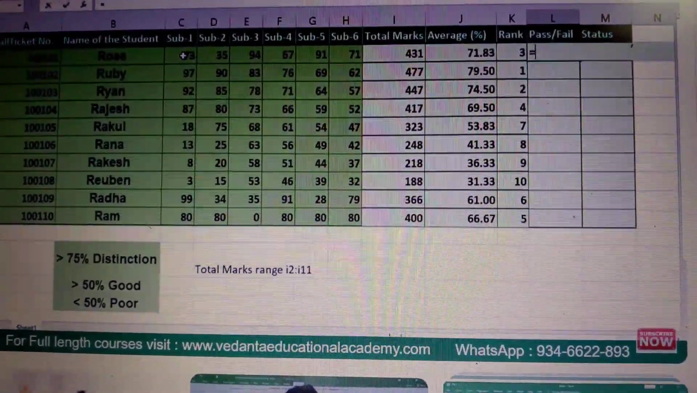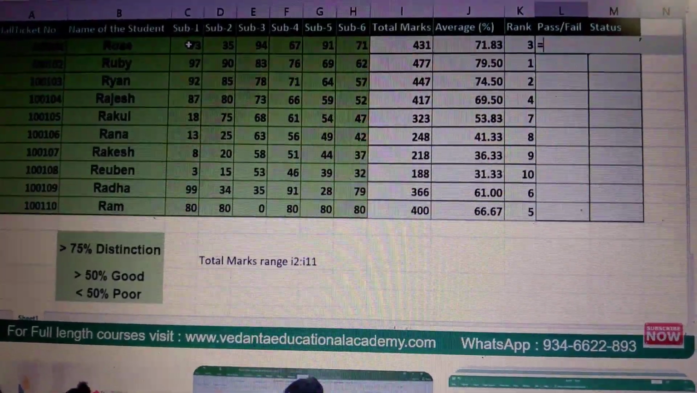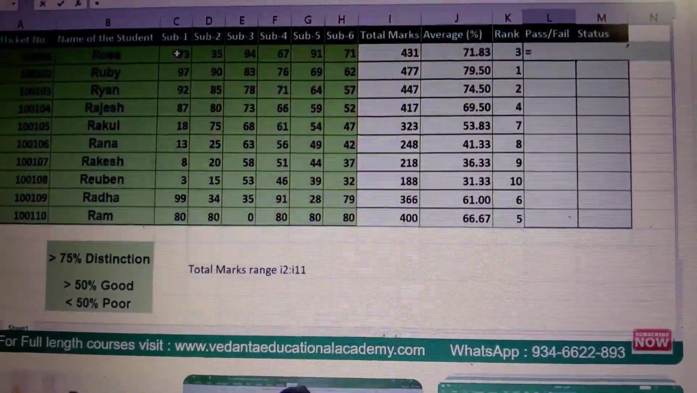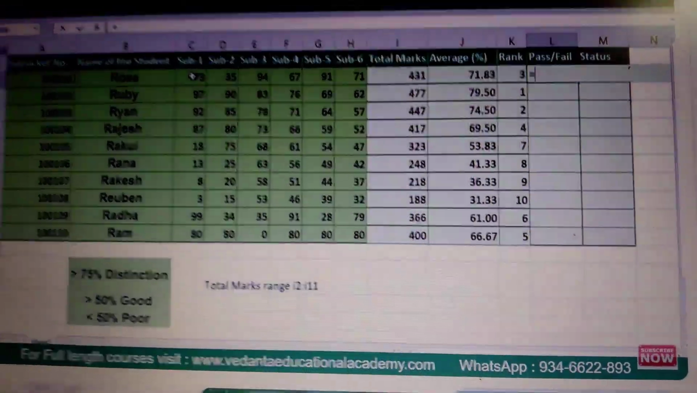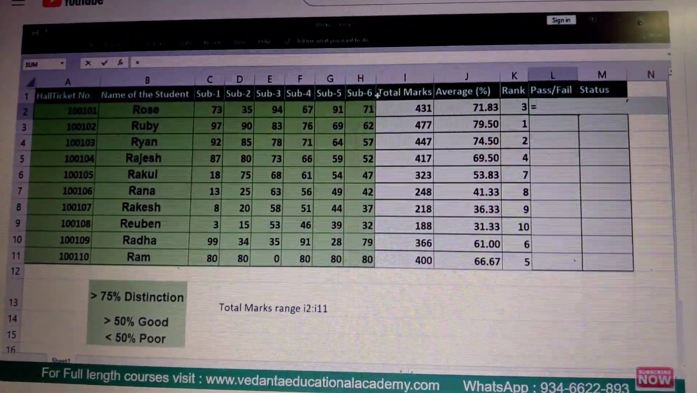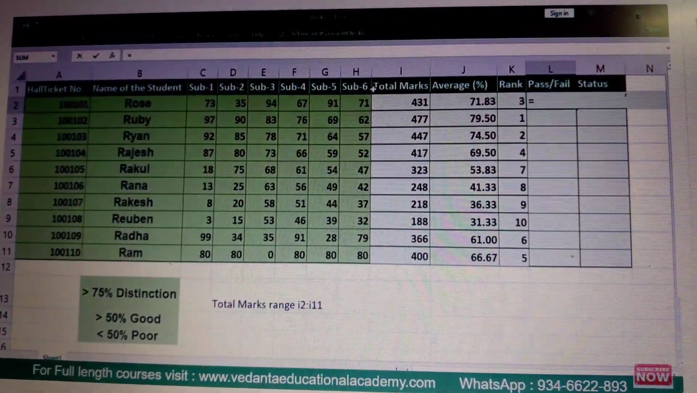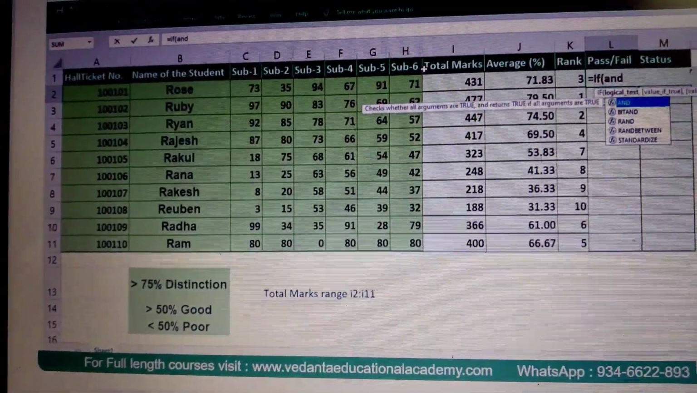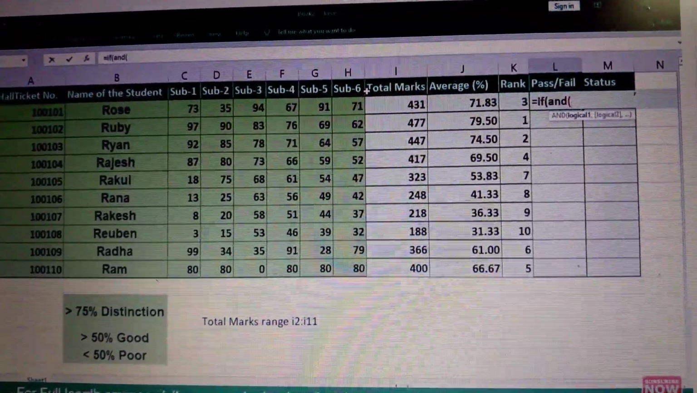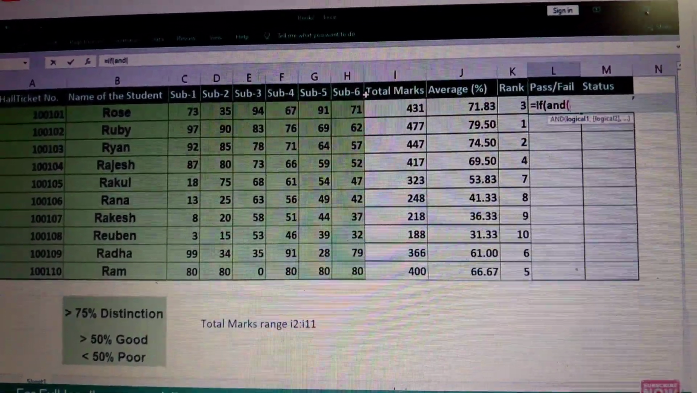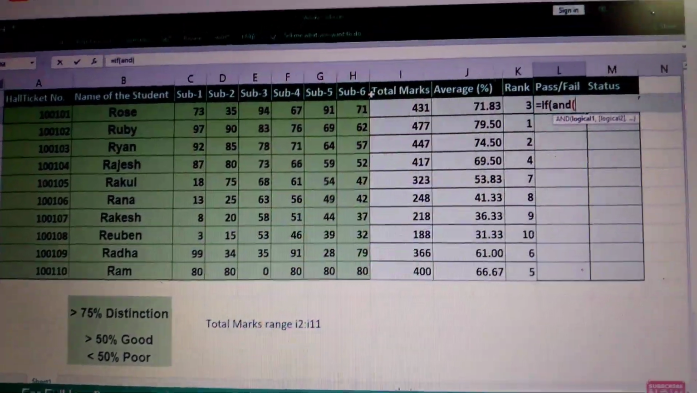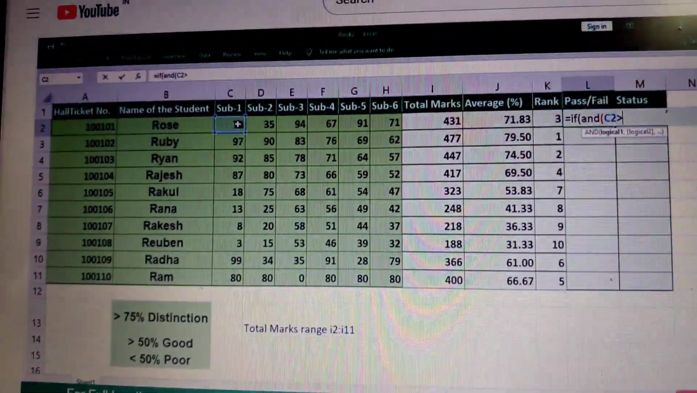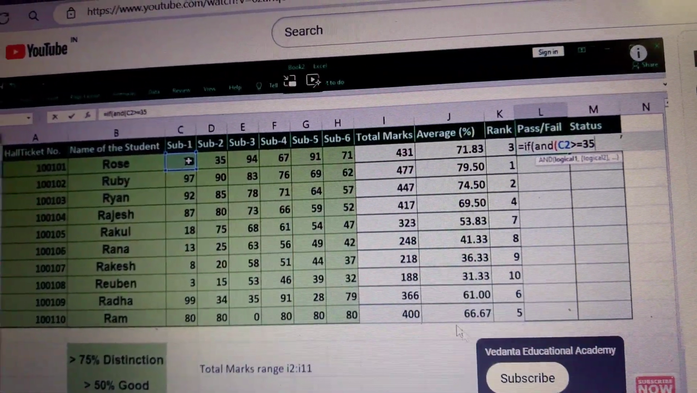But this time we would like to compare a total of 6 tests, because the person should get greater than or equal to 35 in each subject. That means 6 subjects, so we should perform 6 logical tests. We cannot use a single IF formula. So we are going to add nested IFs: equals IF, open bracket, and then open bracket. Let me help you add multiple logical tests. So equals IF, open bracket, and what is the first logical test? Subject 1 greater than or equal to 35.